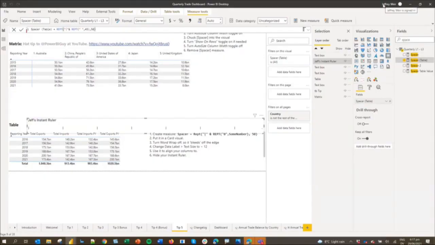Jeff, Microsoft's going to send you a ruler for Christmas. Pre-snapped. Yeah.